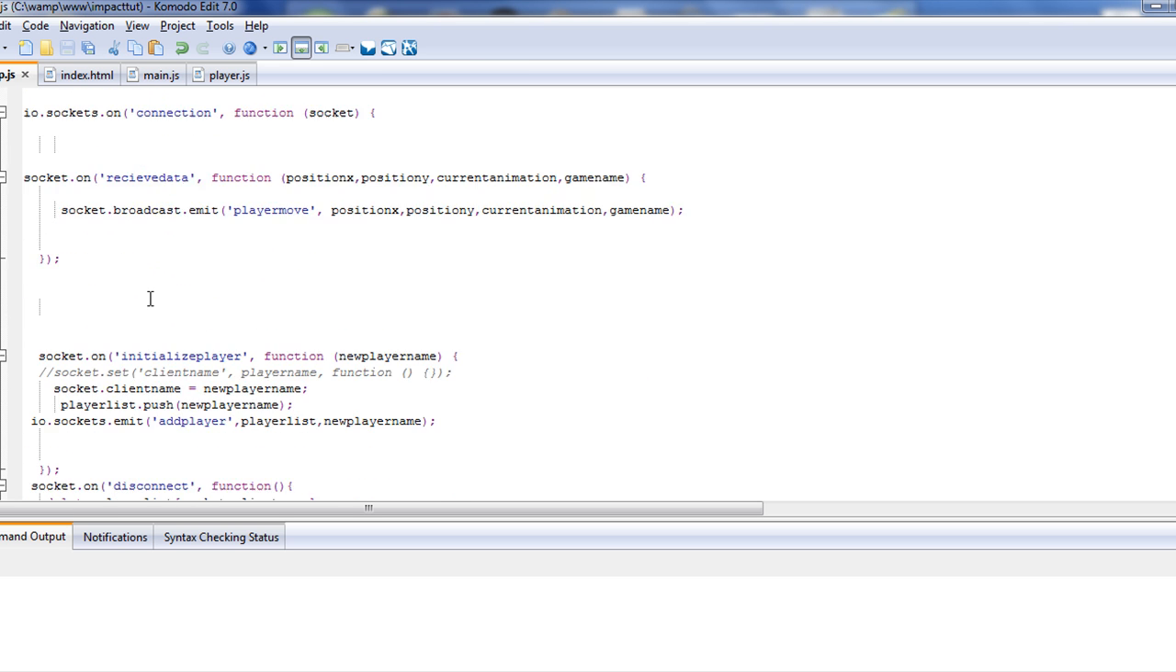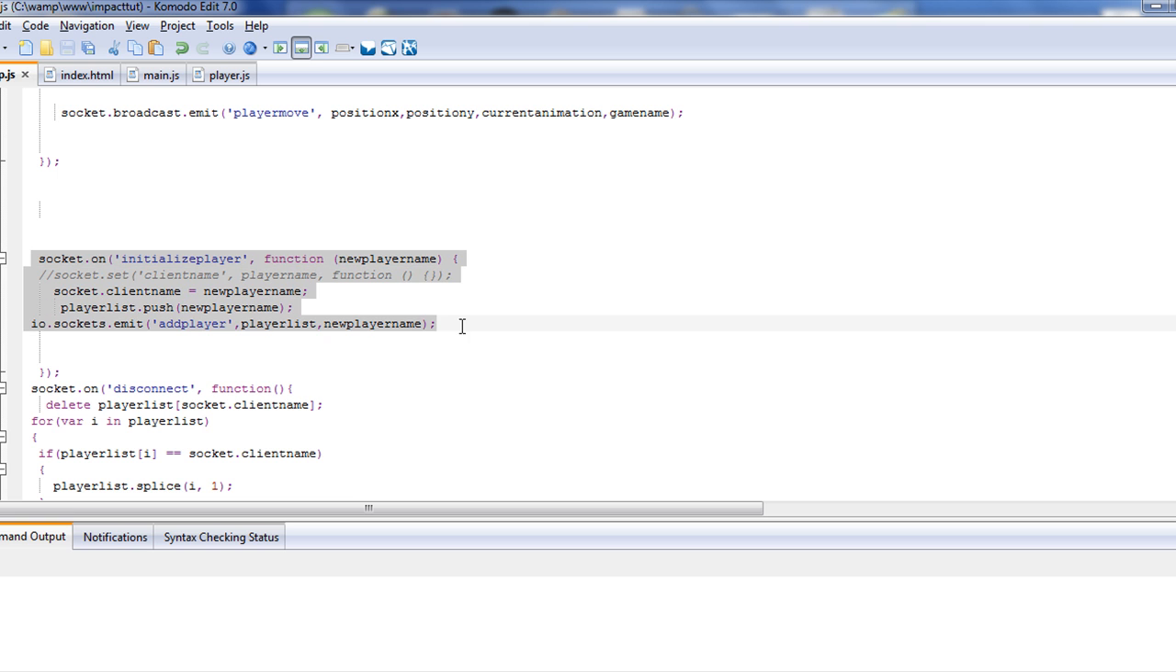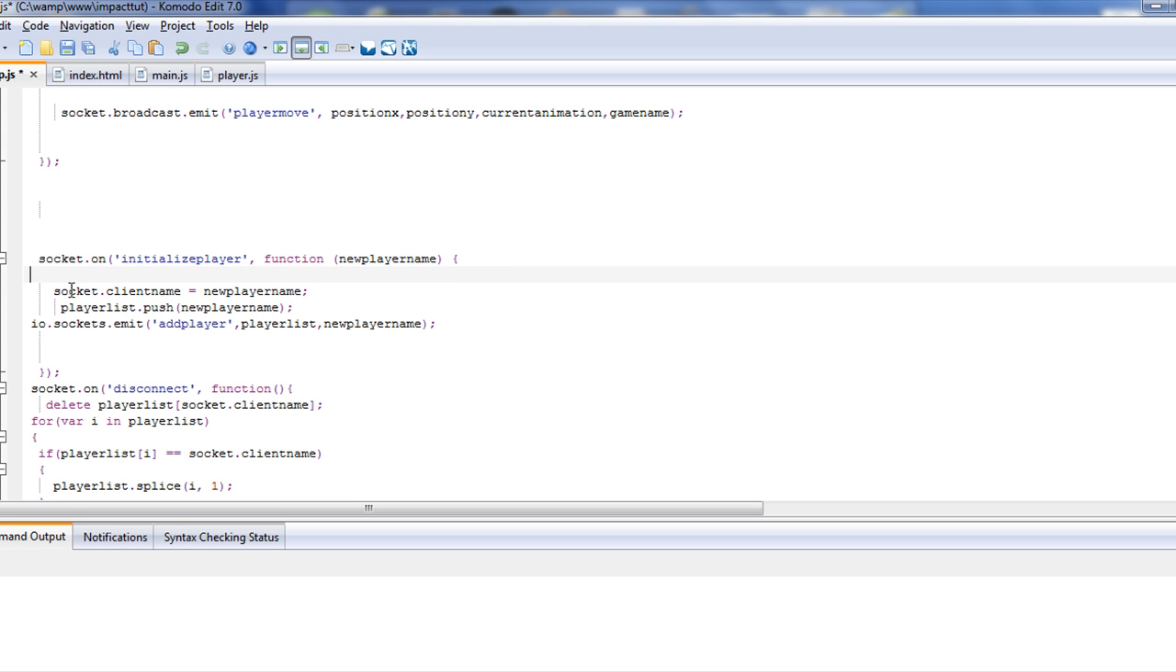So if we go to initialize player, here it is right here. The server is going to get a message from the client that says, hey, initialize player. Oh yeah, and here's this player name. So the server goes, well, okay, if the socket was turned on and it said initialize player, let's go ahead and pass into this function this new player name, as in the variable name that we're going to use. I can go ahead and delete this out of here. This was something I was working on. So now it's going to say socket.client name. I'm creating a new property for the socket, and I'm calling it the new player name.